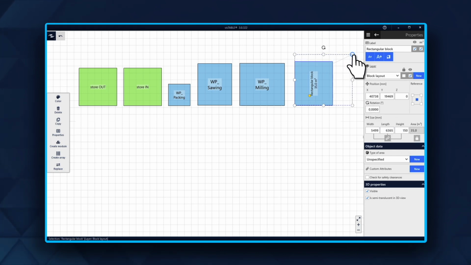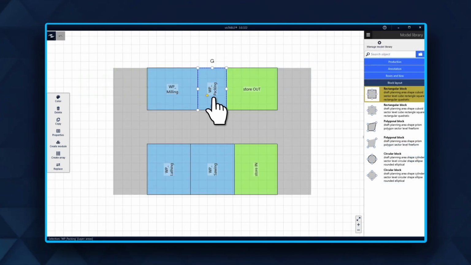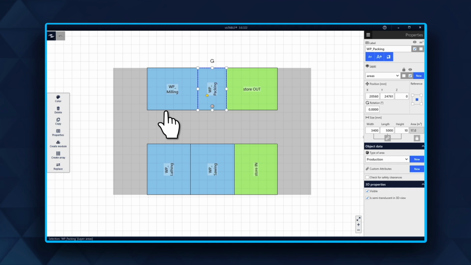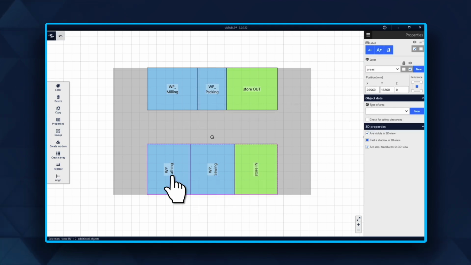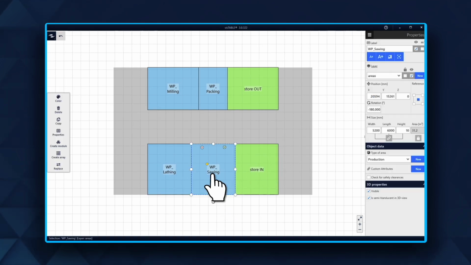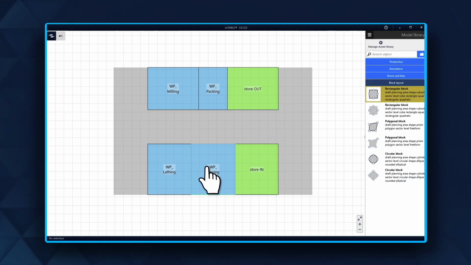To do this proportionately for both sides, hold down the Shift key while dragging a corner. In case you need to rotate the labels of the block layout, you can also do this here under Properties, for single items or for all at once. In case you want to move the label, just grab this yellow corner and drag it.